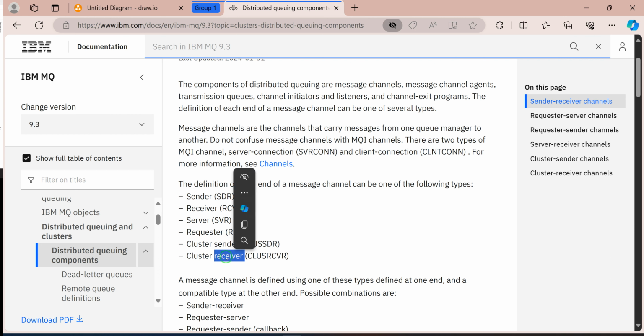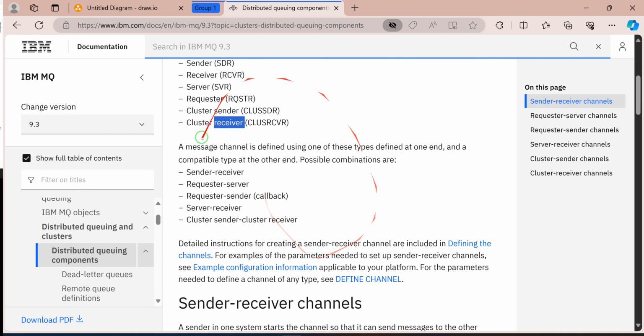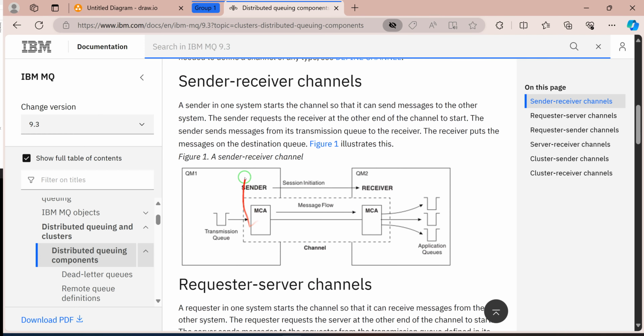We have a receiver channel. The cluster receiver channel is a type of channel used in the IBM MQ cluster to receive cluster information from other queue managers in the same cluster. It can listen for cluster information messages and process them accordingly. So you can come right here and read more, and even see the picture right here.